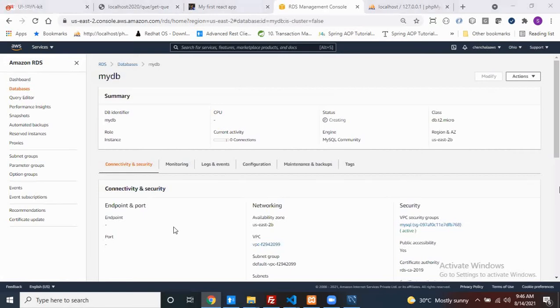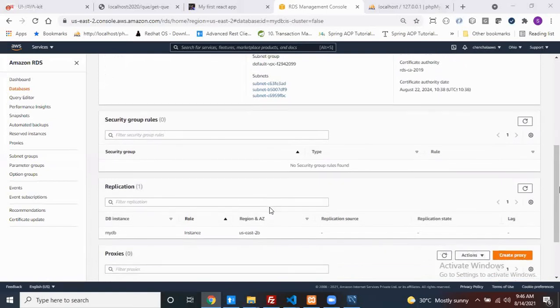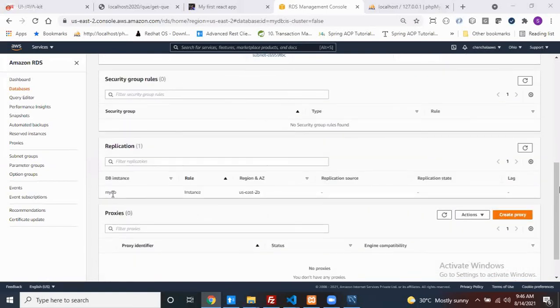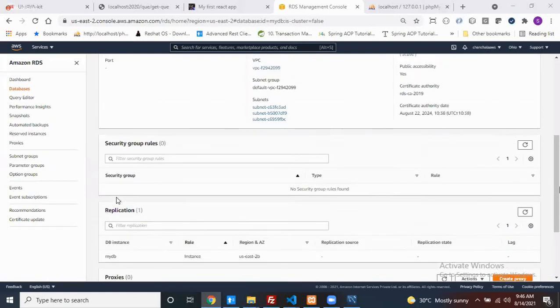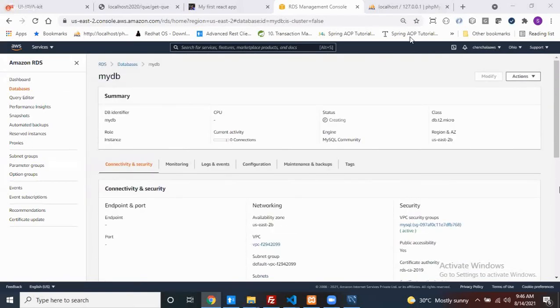Now see this. The endpoint URL and port number it's going to provide. By using that URL and port number only, we are going to connect. This is your security group. All these things will be visible in a few minutes. Still it's creating. That's the problem.